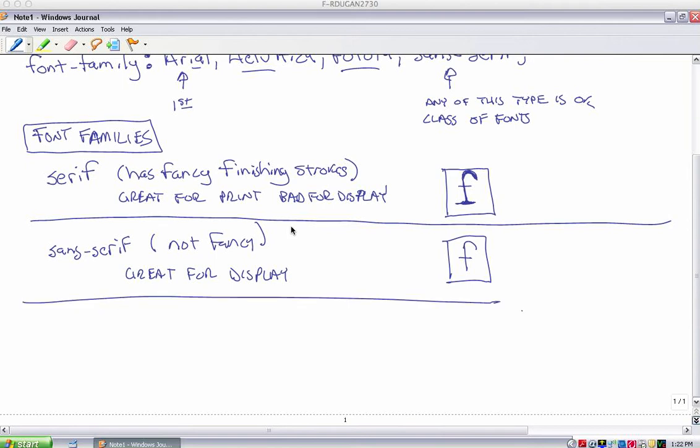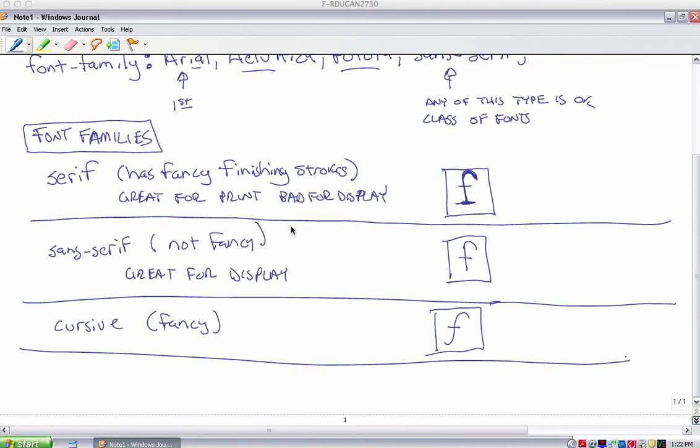There's also cursive. This is also fancy. Good for print, not so great for display. So my F might look something like this.